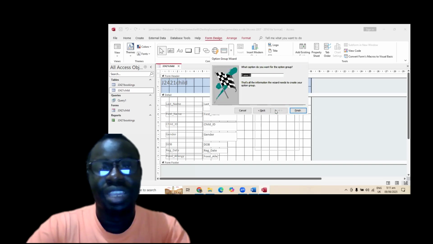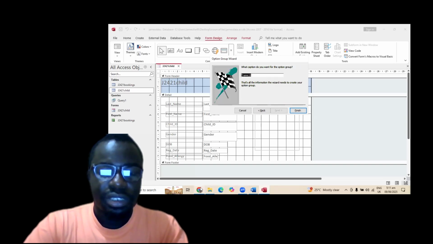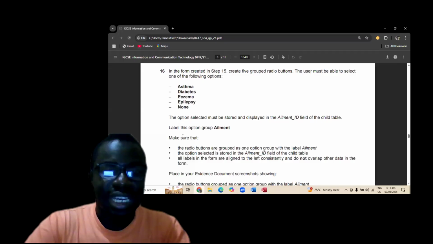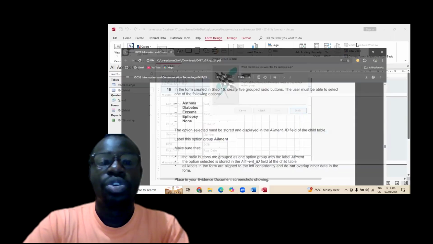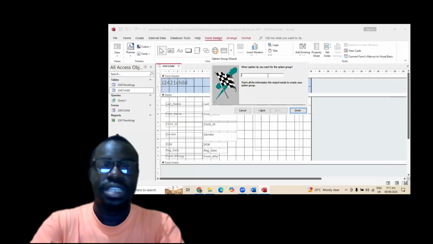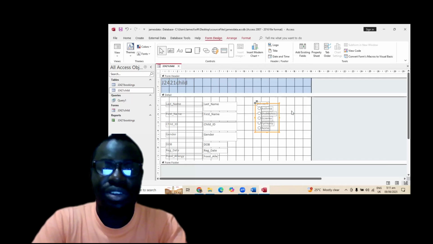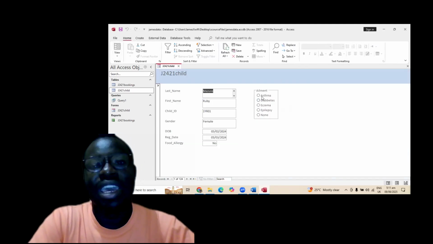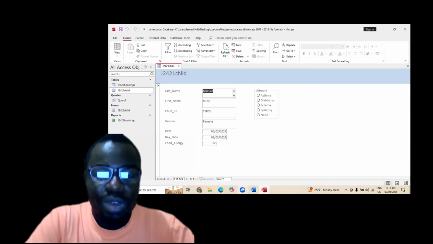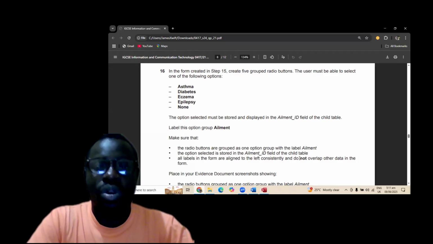So click on next. Then it says, what caption do you want for this group? From the question, it says label this option group as ailment. So the caption for this group, we don't want frame 15. We want to make it ailment. You understand? And when you are done, click on finish. Then you see that our ailment is showing nicely. But from question 2, they said that all labels in the form are aligned to the left consistently.